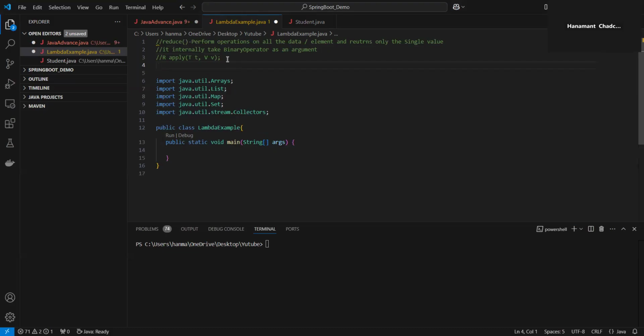First of all, we have understood forEach. The forEach method internally takes an argument as a Consumer, and you provide the implementation for the accept method, which takes a single argument.